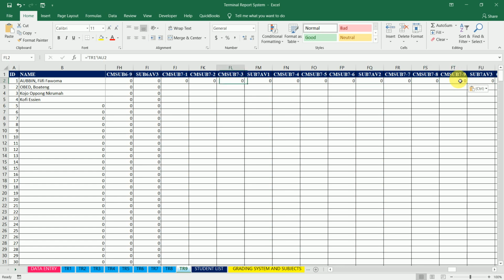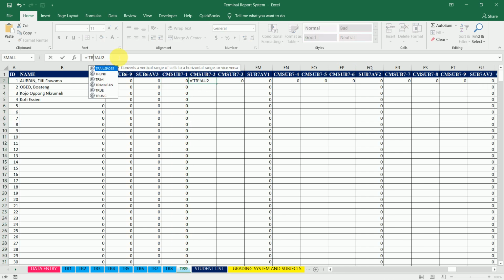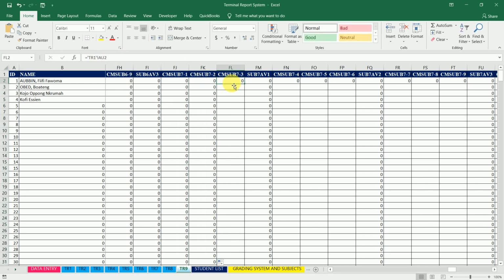Good. So once that is done, then I come to TR1. So this is okay. Then I'll just change this to 2. So it's the same principle, same process. Then we do 3, do the double click. Then you do what? 4, you do the double click. Then you do 5, you do the double click.